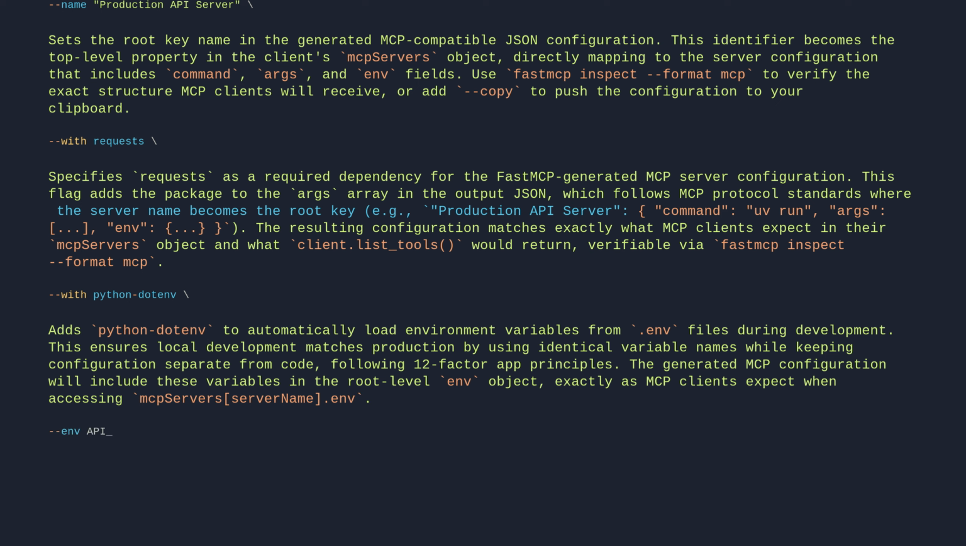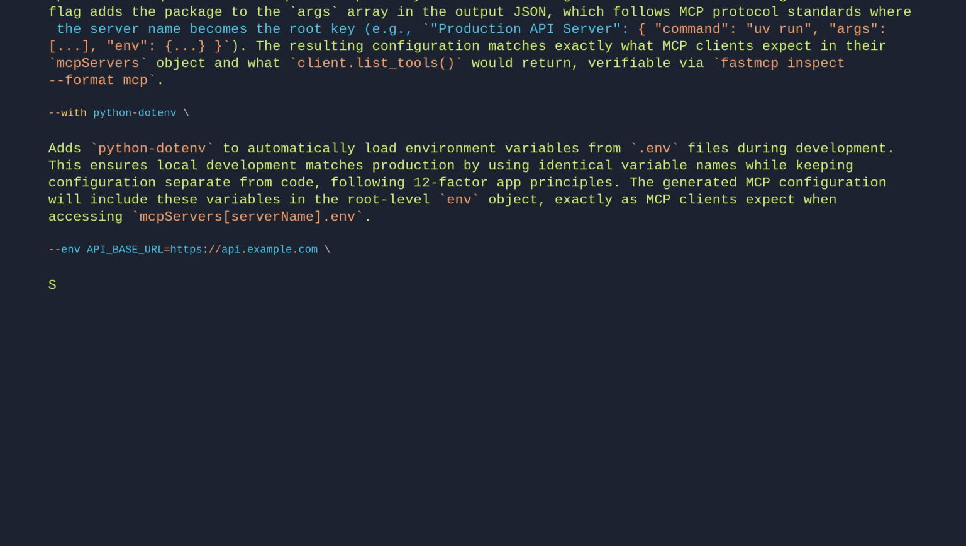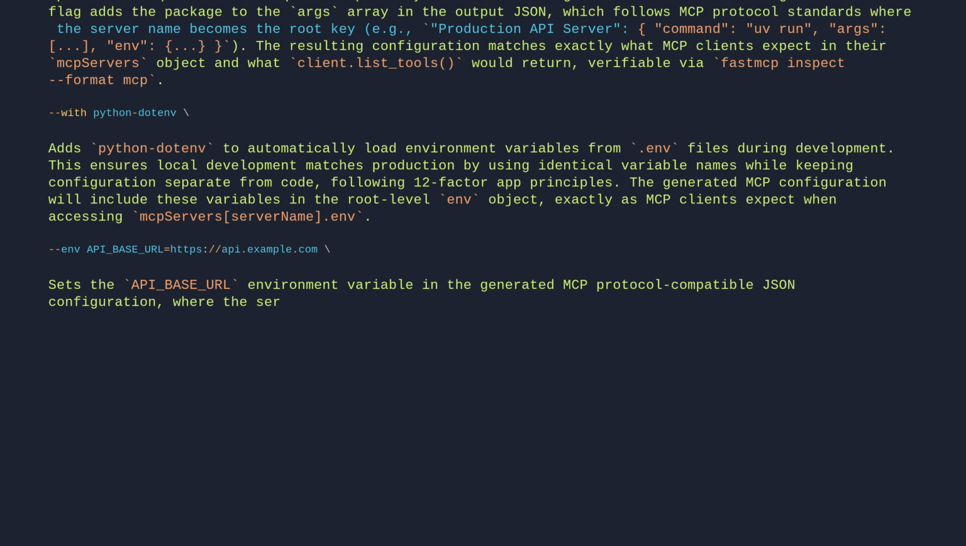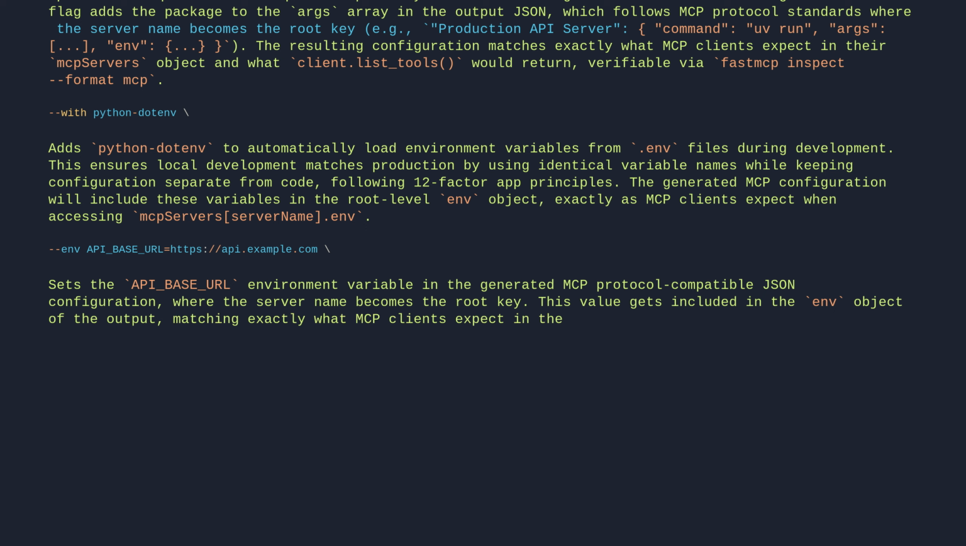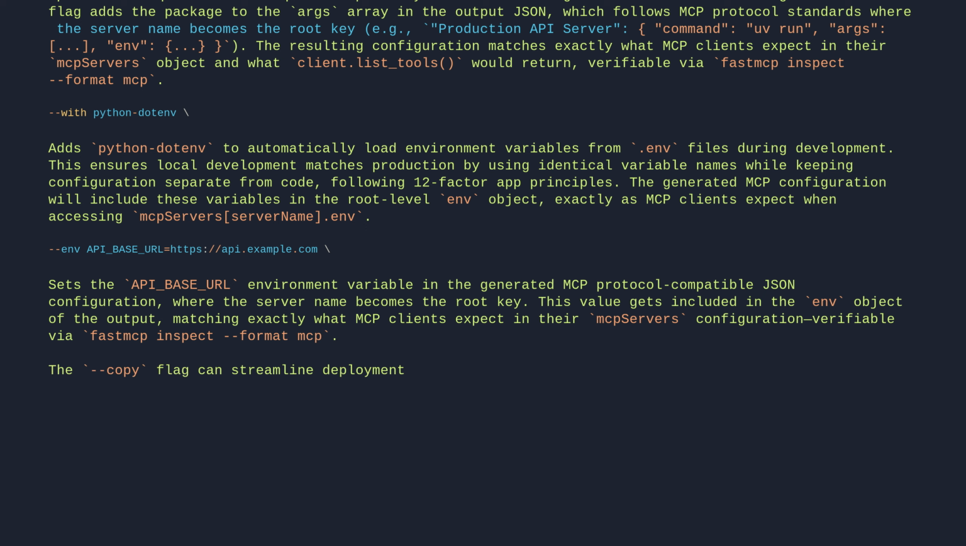env API base URL equals https://api.example.com / Sets the API base URL environment variable in the generated MCP protocol compatible JSON configuration, where the server name becomes the root key. This value gets included in the env object of the output, matching exactly what MCP clients expect in their MCP servers configuration, verifiable via FastMCP inspect format MCP. The copy flag can streamline deployment by copying this standardized configuration directly to your clipboard.